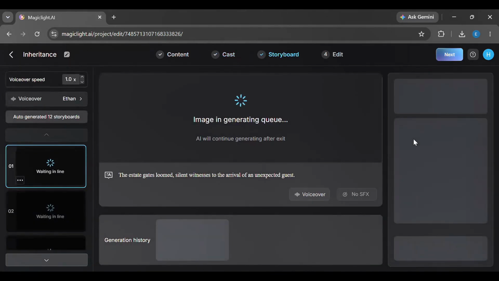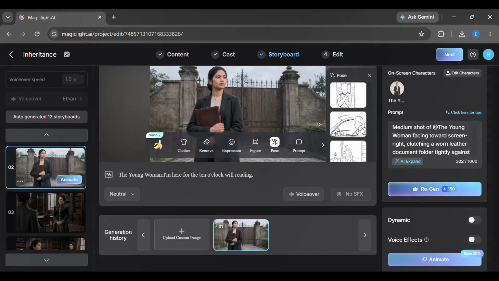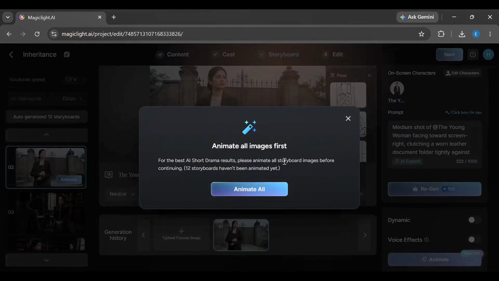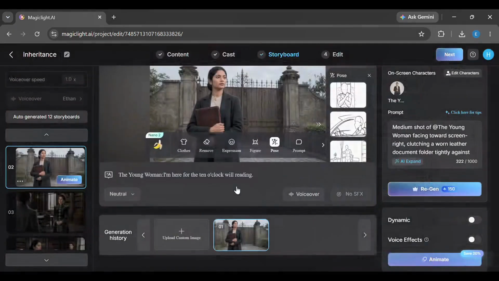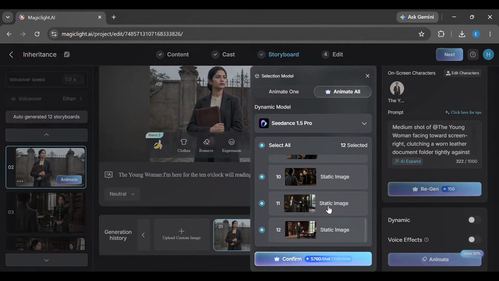Click Next and it generates the storyboard. Once the whole storyboard is done, you can edit each shot, things like the pose, the clothing, and other details, so there are plenty of options here to fix any image before you move on. This is worth slowing down on because a minute of fixing a shot here saves you re-rendering the whole thing later. When you're happy, click Next and you can animate all the images.